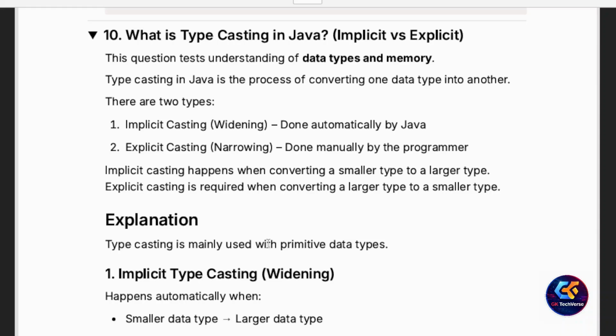Another question from Java basics: what is typecasting in Java? Typecasting is the process of converting one data type to another data type. There are two types of conversion: implicit and explicit. Typecasting is mainly used with primitive data types. Implicit typecasting happens automatically, because it is a smaller data type to larger data type conversion, so no data loss will happen.